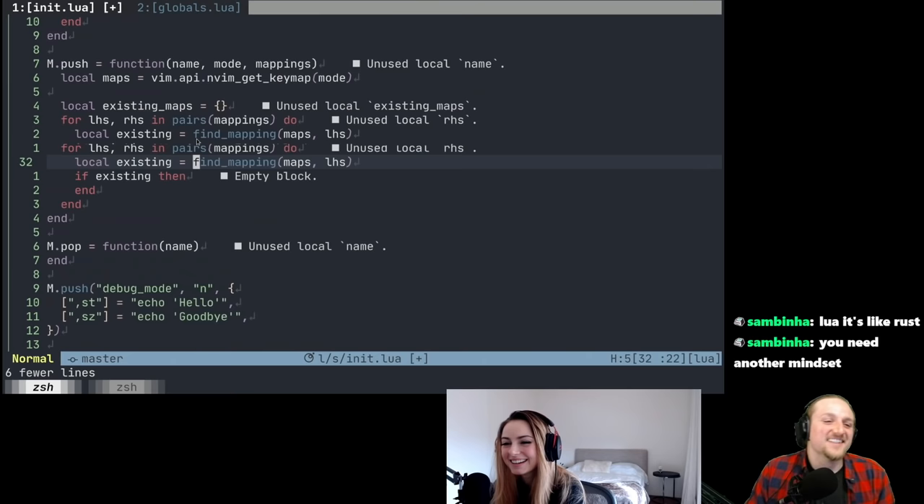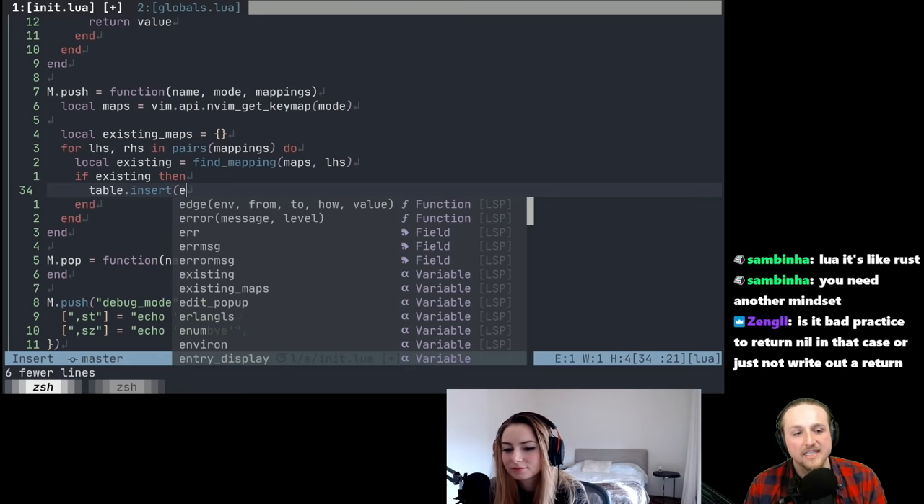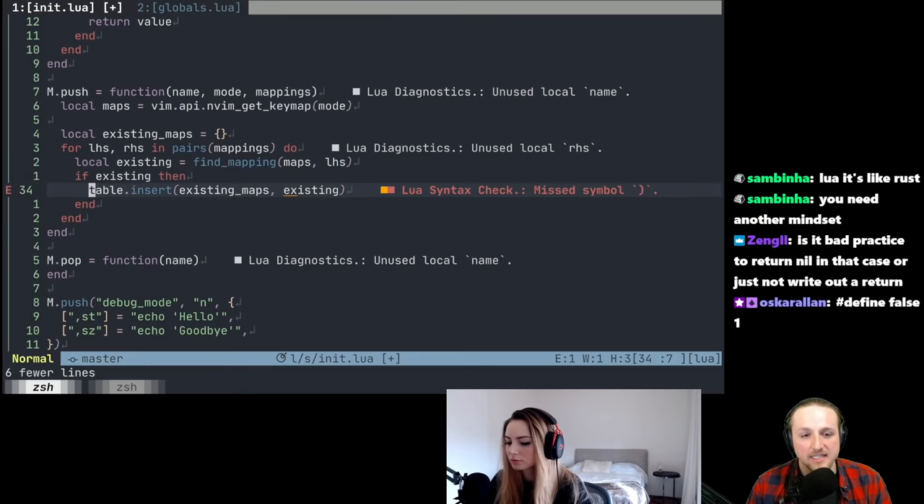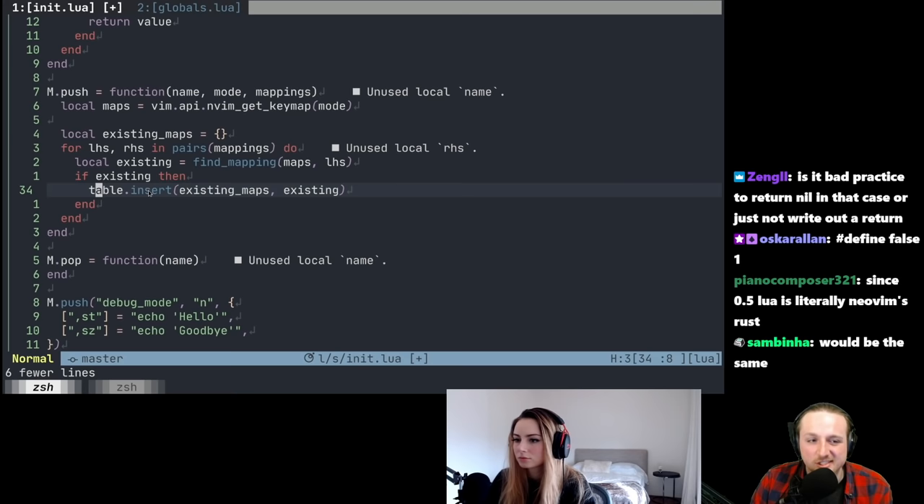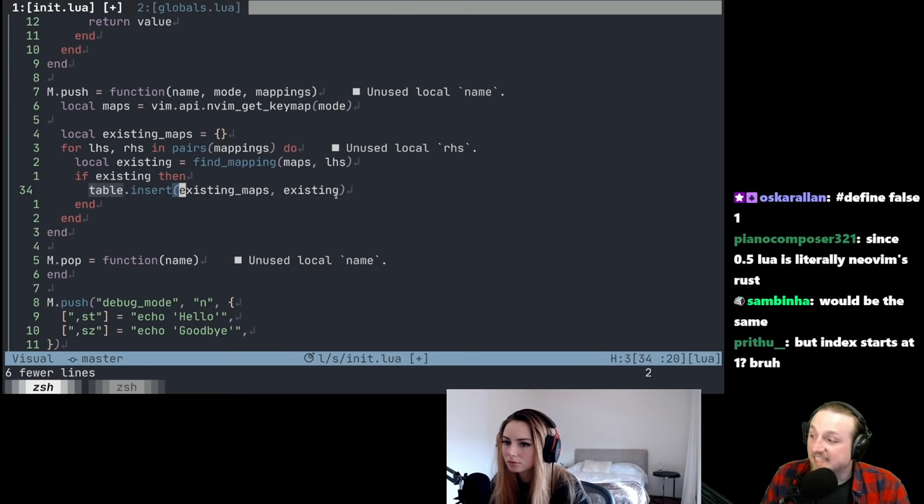So now, basically, we've got this existing mapping. And what we can do is table.insert existing maps, existing. So table is sort of like a global that has some different table operations on it. The most common one that you'll be doing is just table.insert. First parameter is a table, right? And then the next thing is a value that you want to put in, right? So Lua tables can contain anything inside of them.